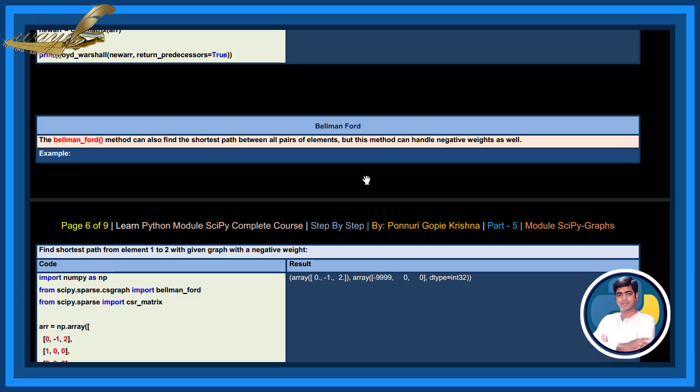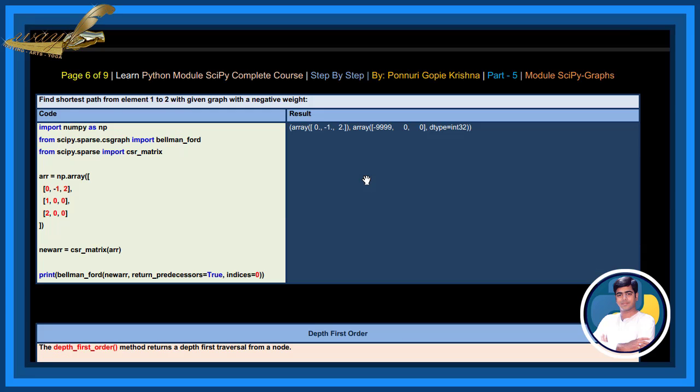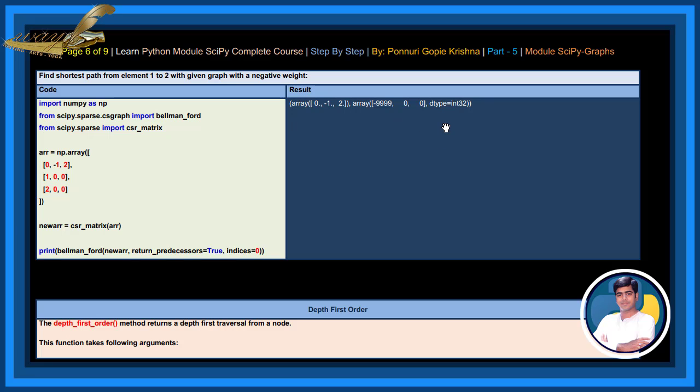Bellman-Ford. The bellman_ford method can also find the shortest path between all pairs of elements, but this method can handle negative weights as well. For the shortest path from element 1 to 2 with the given graph with a negative weight. See here, if we execute this code, the result returns this. It shows the negative weight.